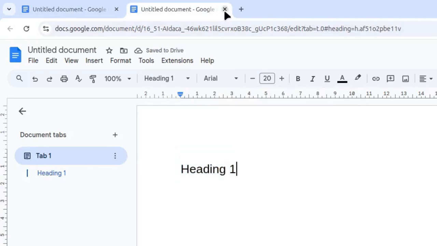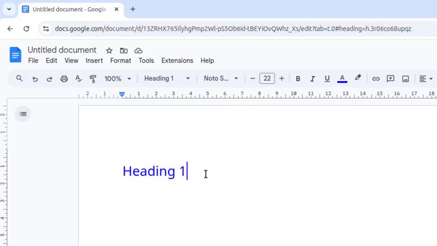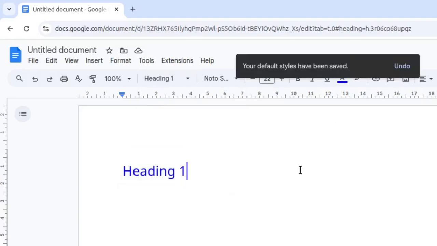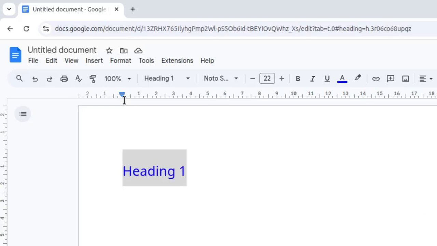The permanent fix is back in our first well-formatted document. Go to Styles, then select Options, and click the button Save as my default styles. This will take all styles from your current document and save them internally.